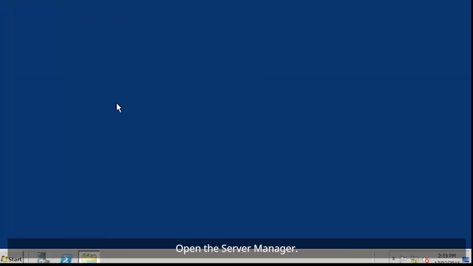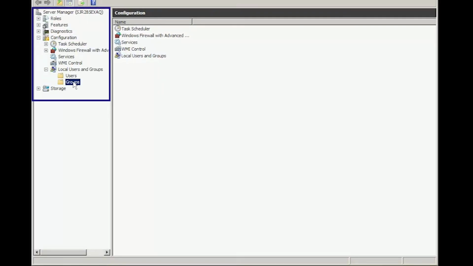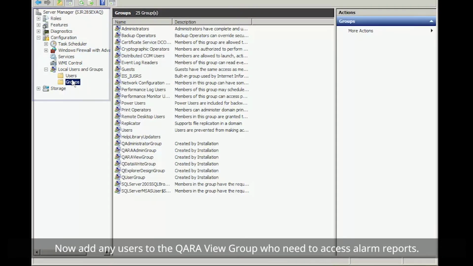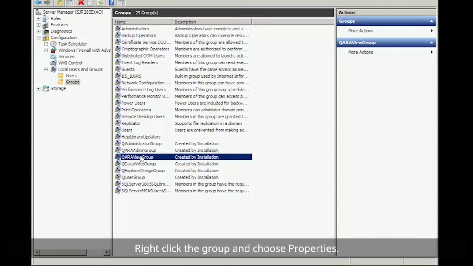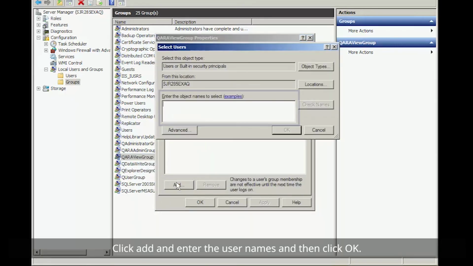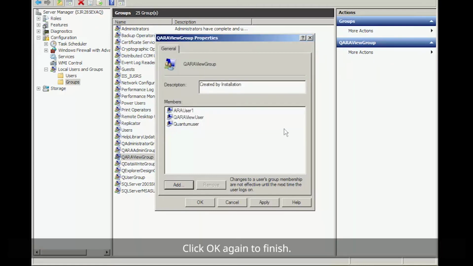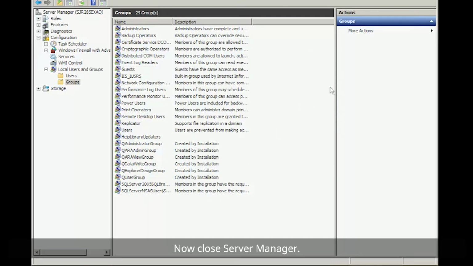Open Server Manager. Expand the tree to locate Local Groups. Now add any users to the Queue ARA View group who need to access Alarm Report. Right-click the group and choose Properties. Click Add and enter the usernames, and then click OK. Click OK again to finish. Now close Server Manager.